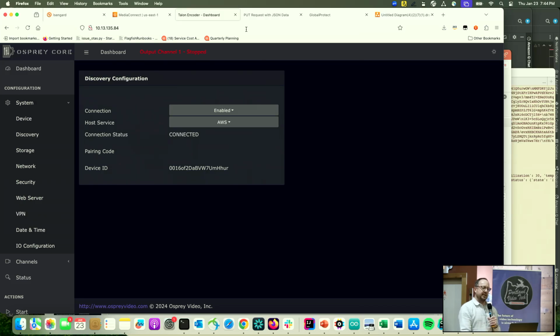So what essentially happened is I claimed that device. I typed in that 6-digit pairing code, and meanwhile, the encoder itself had been polling the AWS endpoint and saying, has anybody claimed me yet? And in this case, the answer was no, no, no, and finally it's yes. And then it's given an identity, it's given X509 certs, the whole sort of OAuth 2 process.